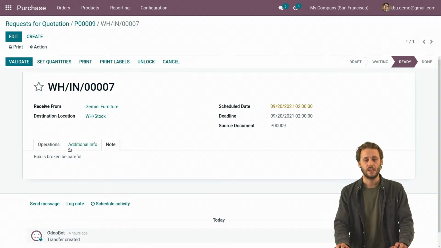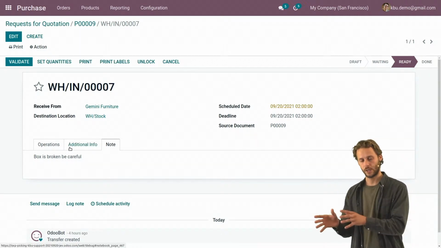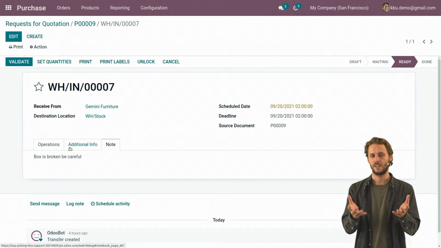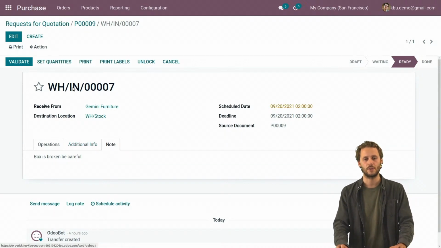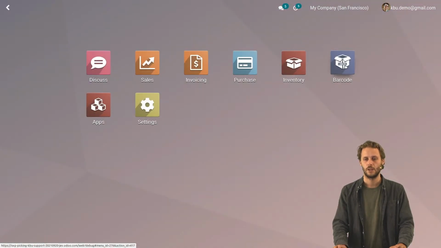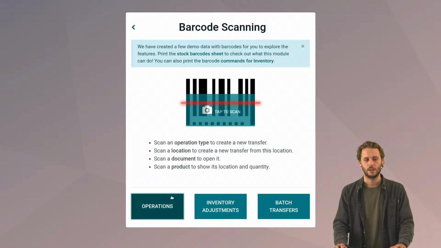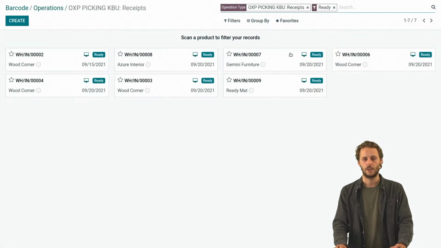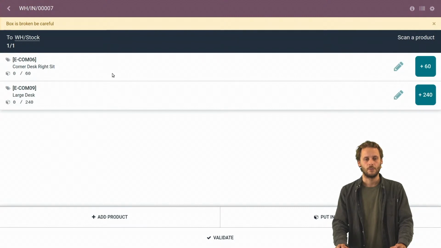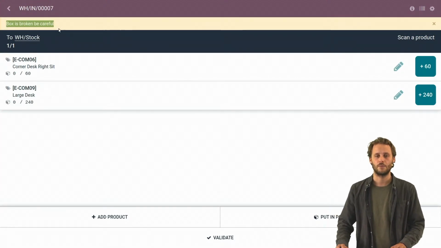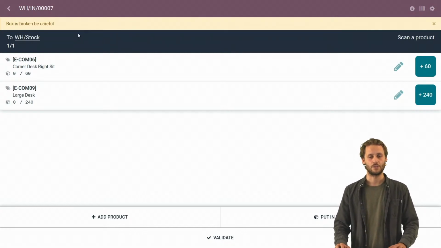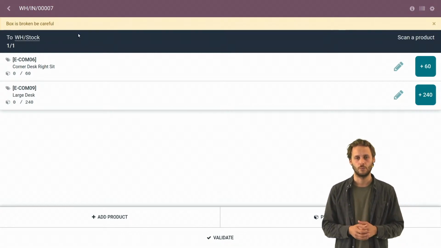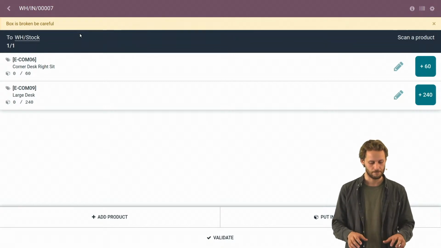And once the note is saved, I really want to be sure that the people in my warehouse, when they are doing the picking, will see this note. So we can have a look now at the barcode application. Just remember this is the right sequence we should look for. So let's go into the barcode application, click on operations, we'll go into the receipts, and then we will go here in our receipt, and what we can see is of course the note which is clearly visible at the top of my receipt order. So that's a really nice tool or feature to boost of course the communication within the company.